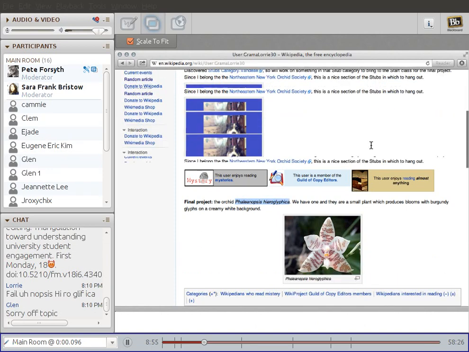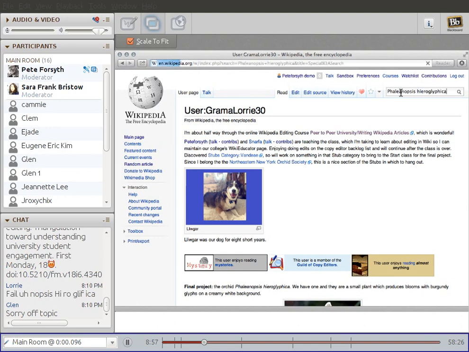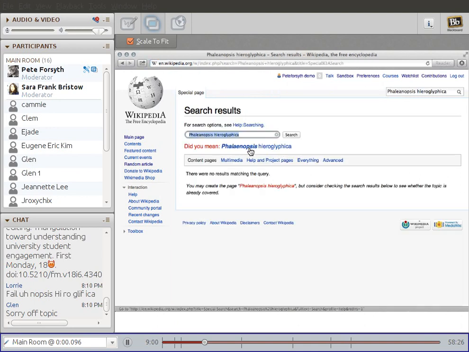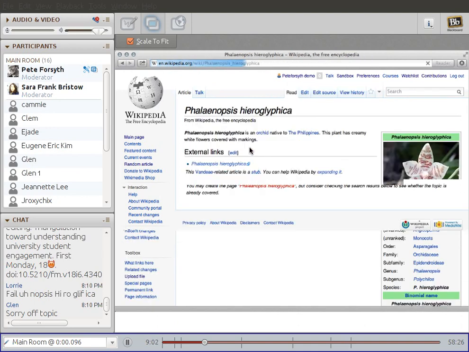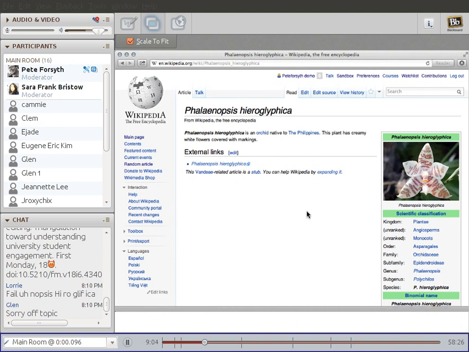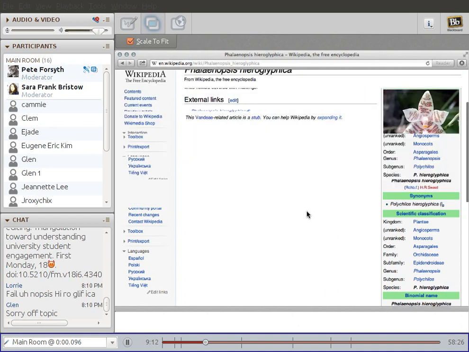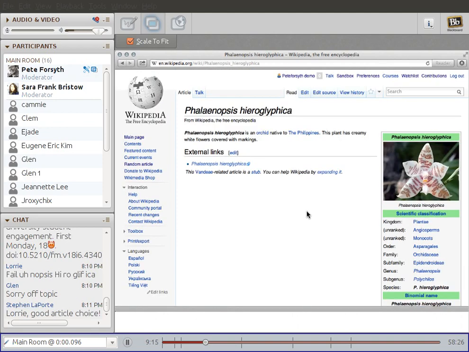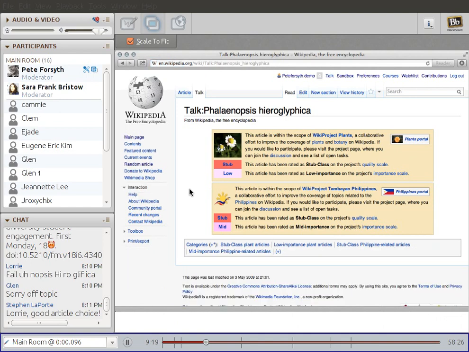And I think you put a link here, if I remember. Oh, you at least put in the title. I guess I could have copied and pasted just from the chat. So there we go. So this is just a stub, but it looks like a lovely flower, and I'm sure there's all kinds of scientific information that can be added to this article. So I think this is a great choice, and really looking forward to seeing what you come up with this.